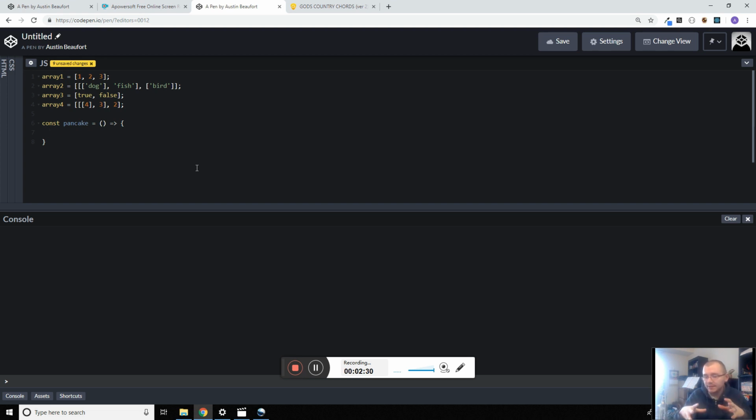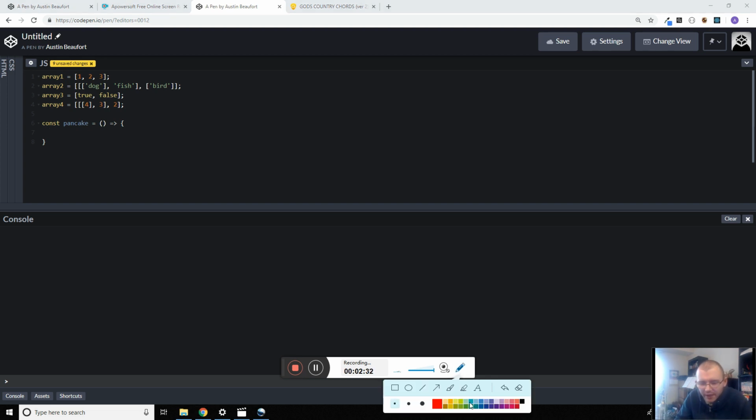Now that's of course ES6. If you'd like to see what that would look like, if you'd like to do it the ES5 way, it would be function Pancake, put your parameters in the parentheses, and then the body of the function.